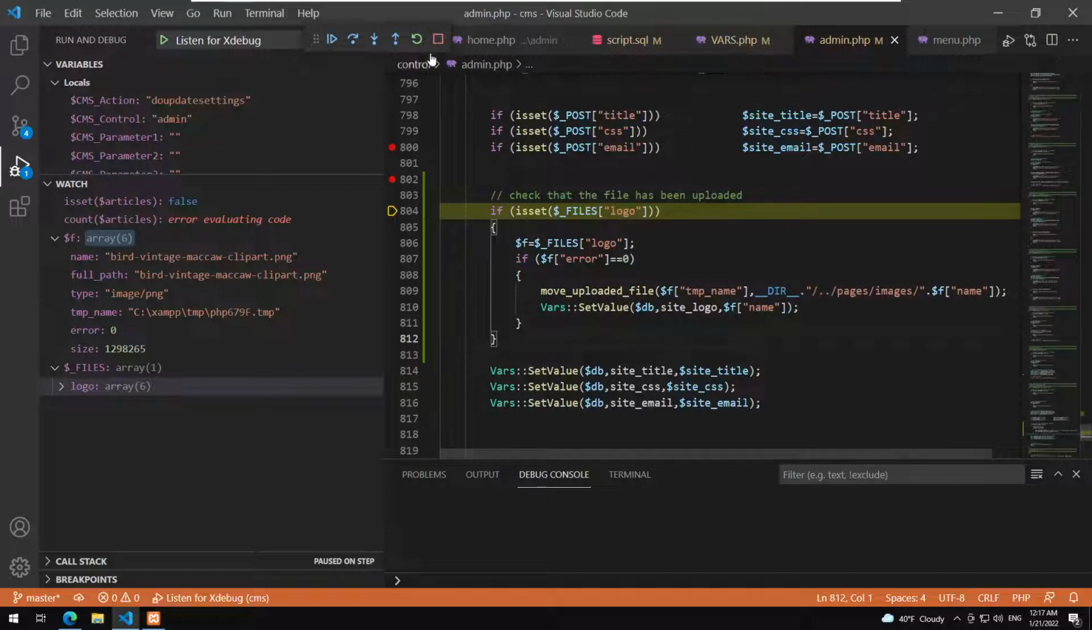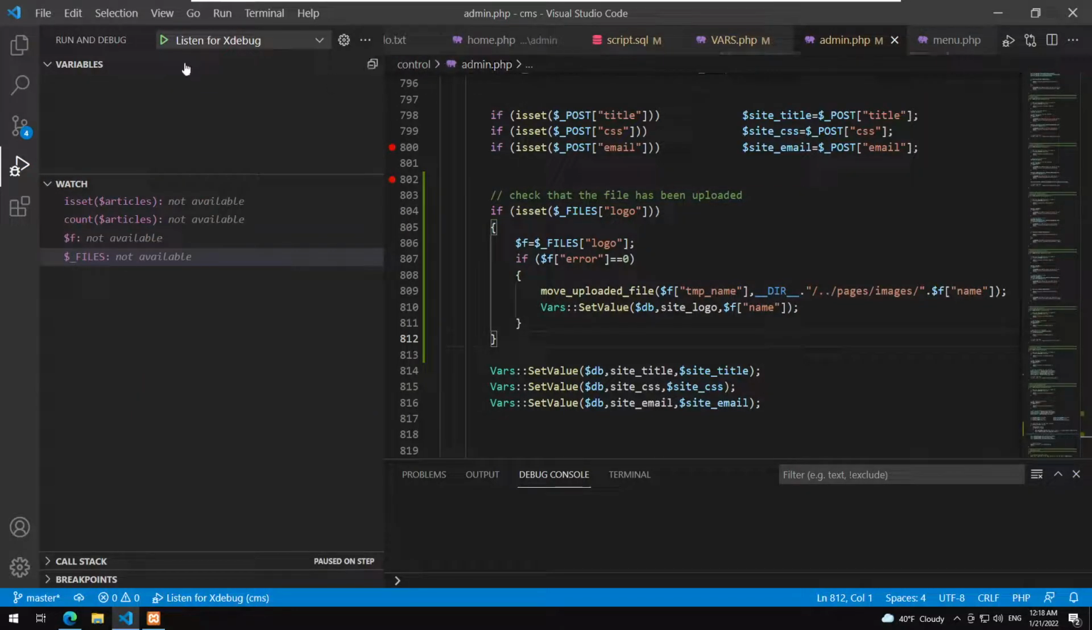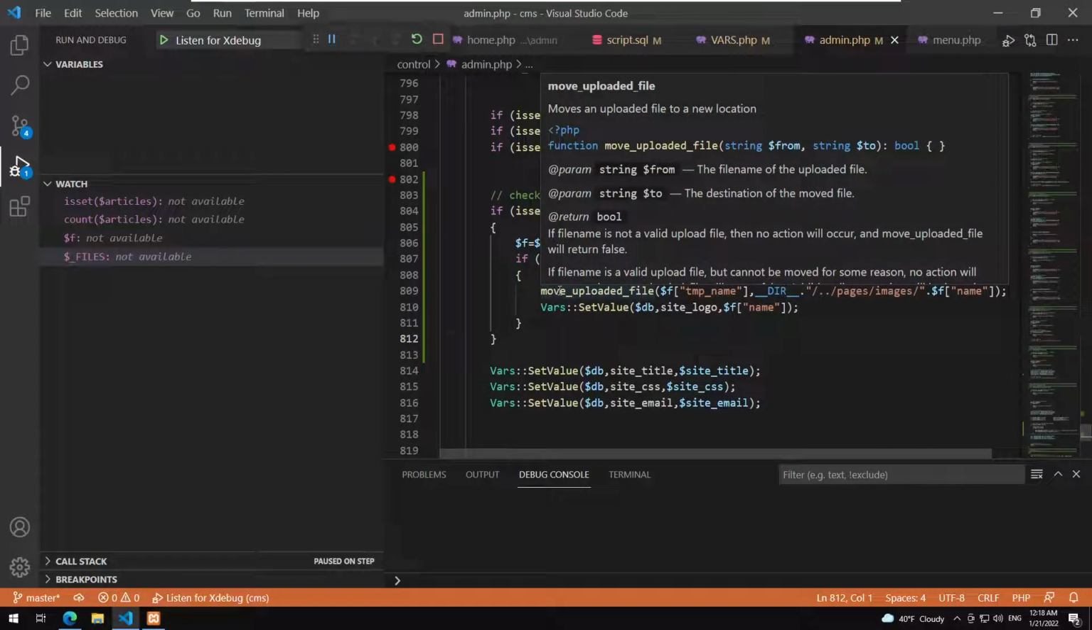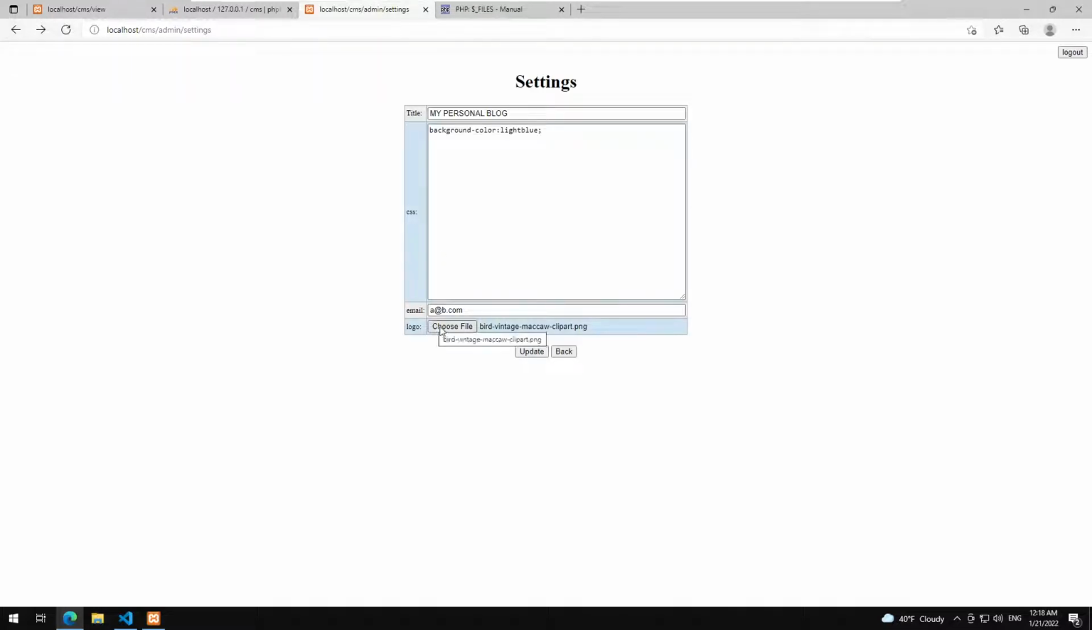So I'm going to stop this and run a debug again to see how the code works. Okay, sorry, this is usually how I do things that I'm not used to. I debug things and check what the variables are and work on them. So let me go back, and I will choose the file again and hit update.